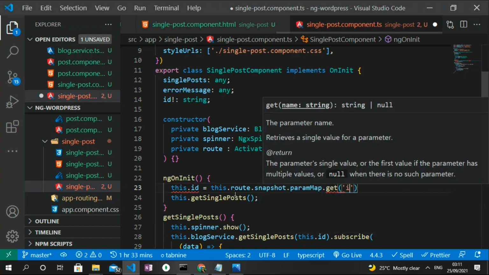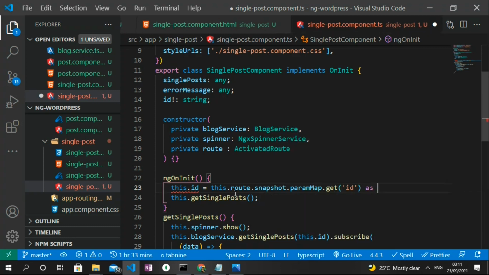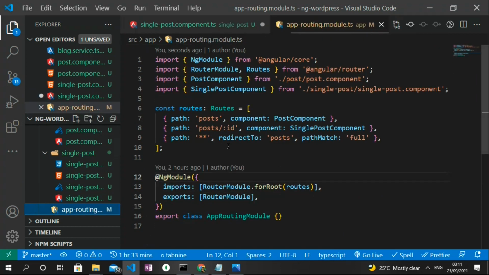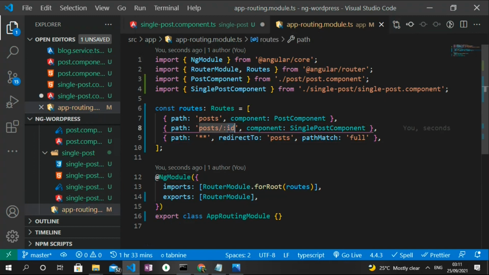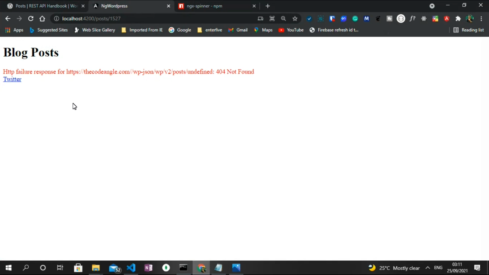We need to get what? The id, which we specified in the URL as string. This id is what we specified in the URL when we were creating the app routing file. So we are trying to get this particular id, post slash colon id. So I think this should fix the error. We can access the error once the page loads. So let me save once more, head back to the browser and see what happens.